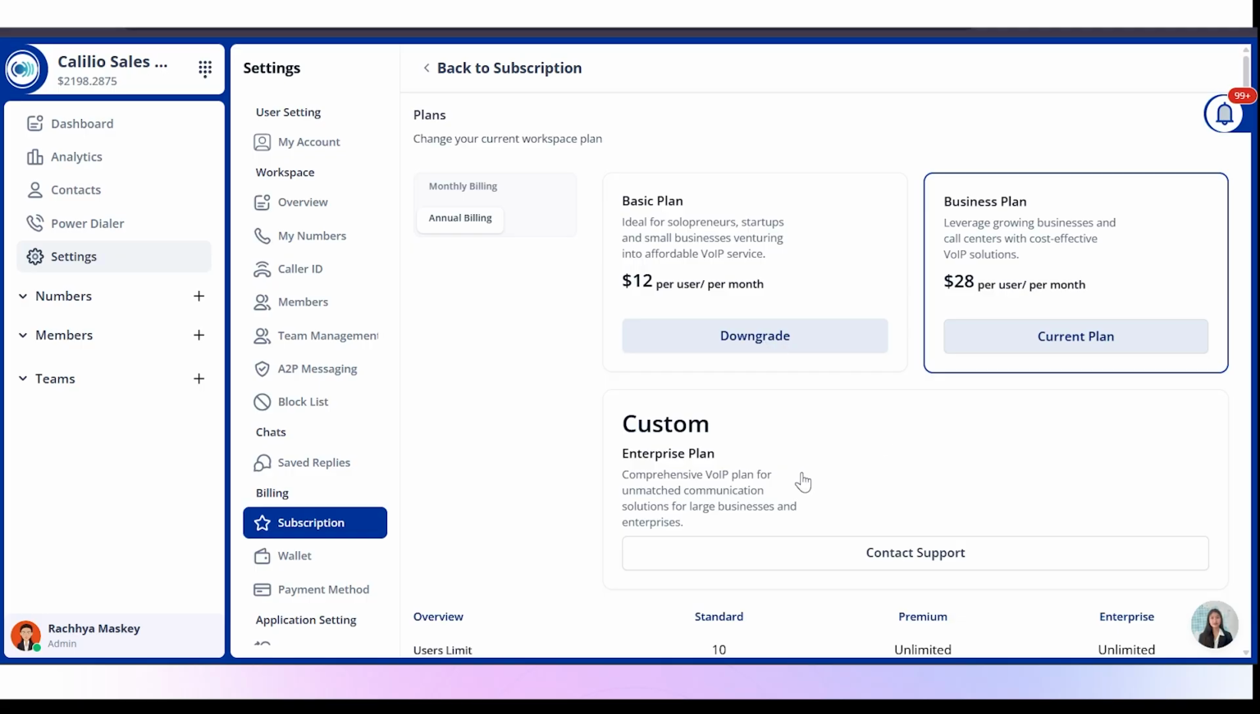If you want the custom plan, click on the Contact Support button, where our support team members are available 24/7 to guide you through the changing process. And that's it. Changing your subscription plan is quick and effortless, giving you full flexibility as your needs grow.